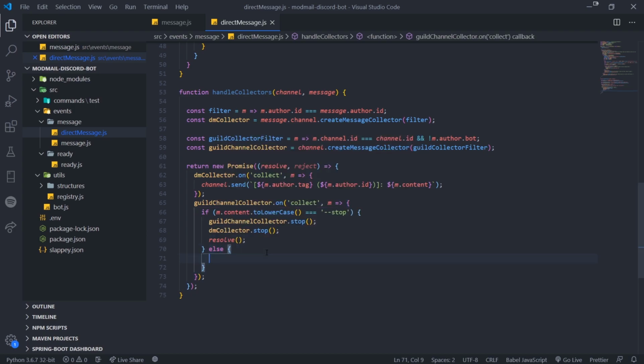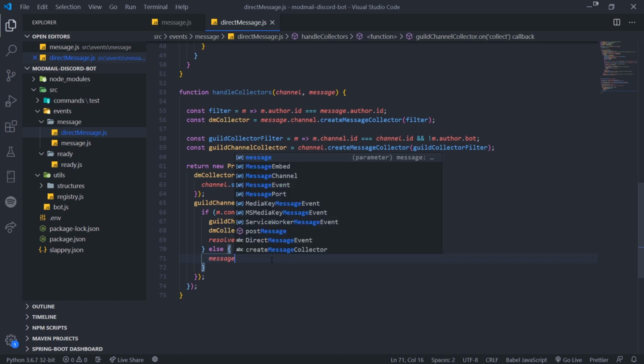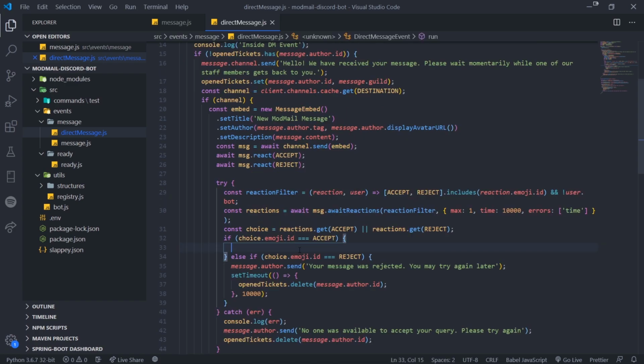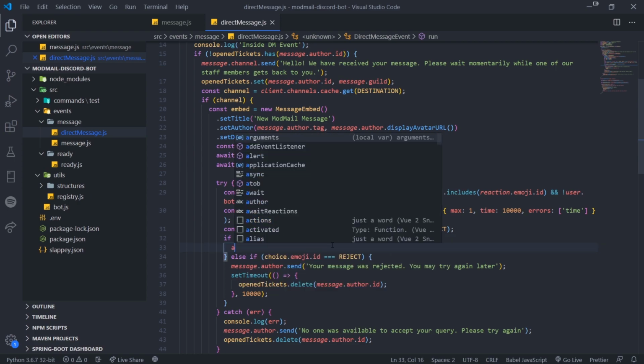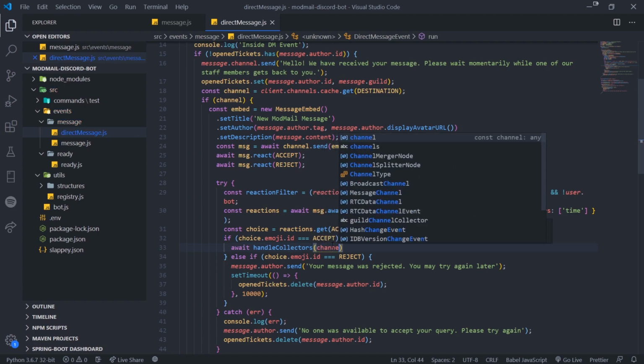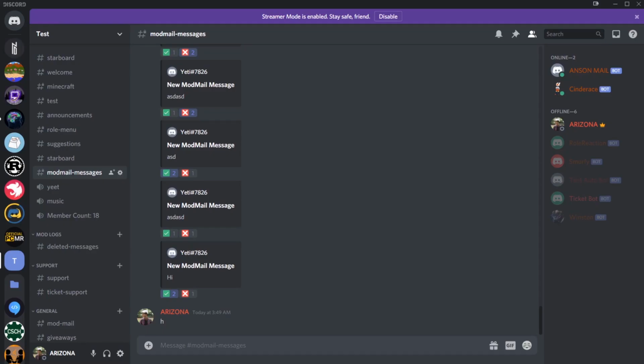Now, if they didn't type this message, then we're just simply going to go into the else case, and we're going to reference message.author, because now we're going to send the guild's message into the DM. So we're going to call that function inside the body of the choice.emoji.id equals accept condition. So await, and we're going to have to pass in the channel as well as the message. So let's try this again.